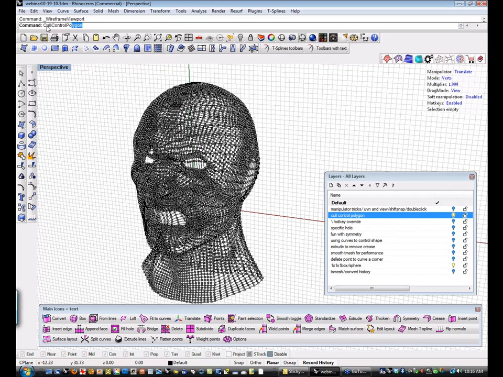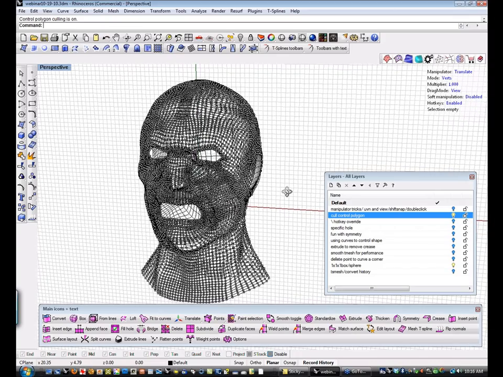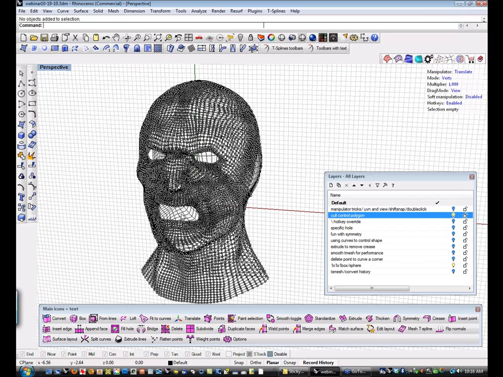Call control polygon. If you invoke this, you'll notice it calls any of the backface points and makes them so that you can't select them. So I can't select a point back here on this. If I drag select back here, you'll notice that no objects are added to the selection. My selection over here is empty. So I know I'm only dealing with the front face polygons.